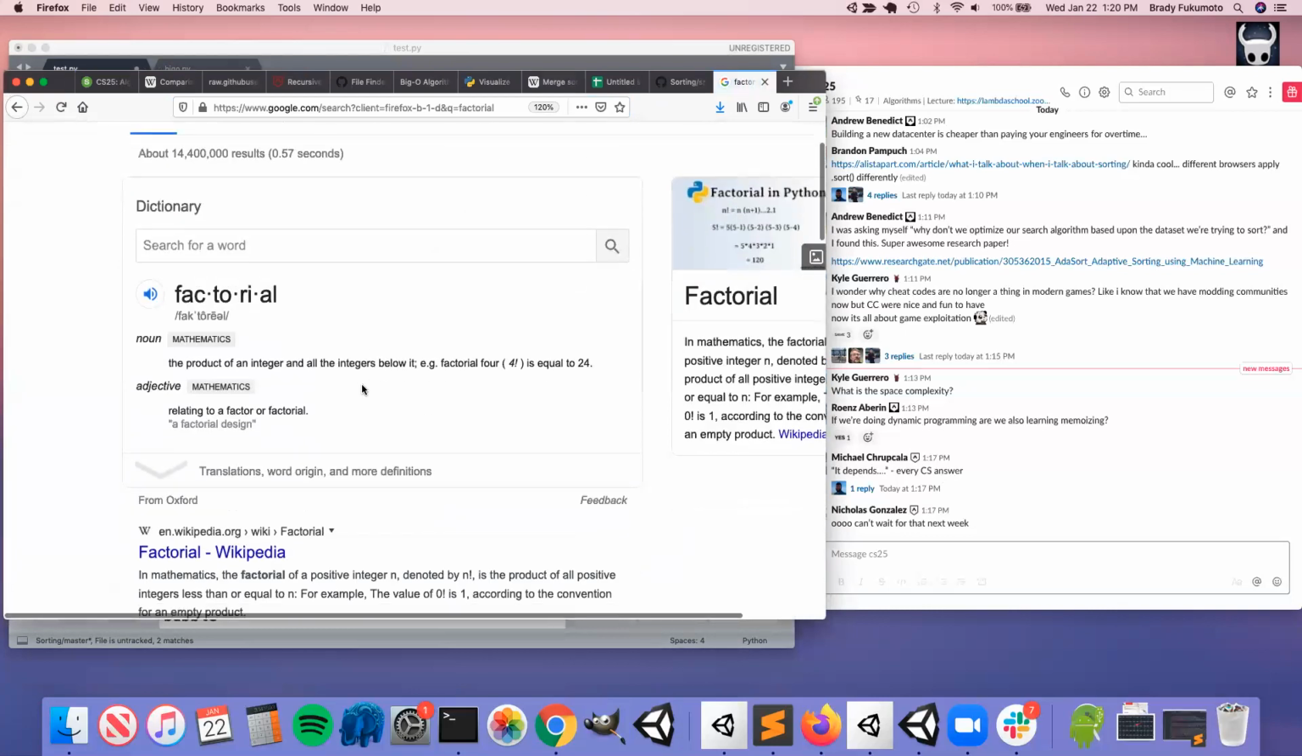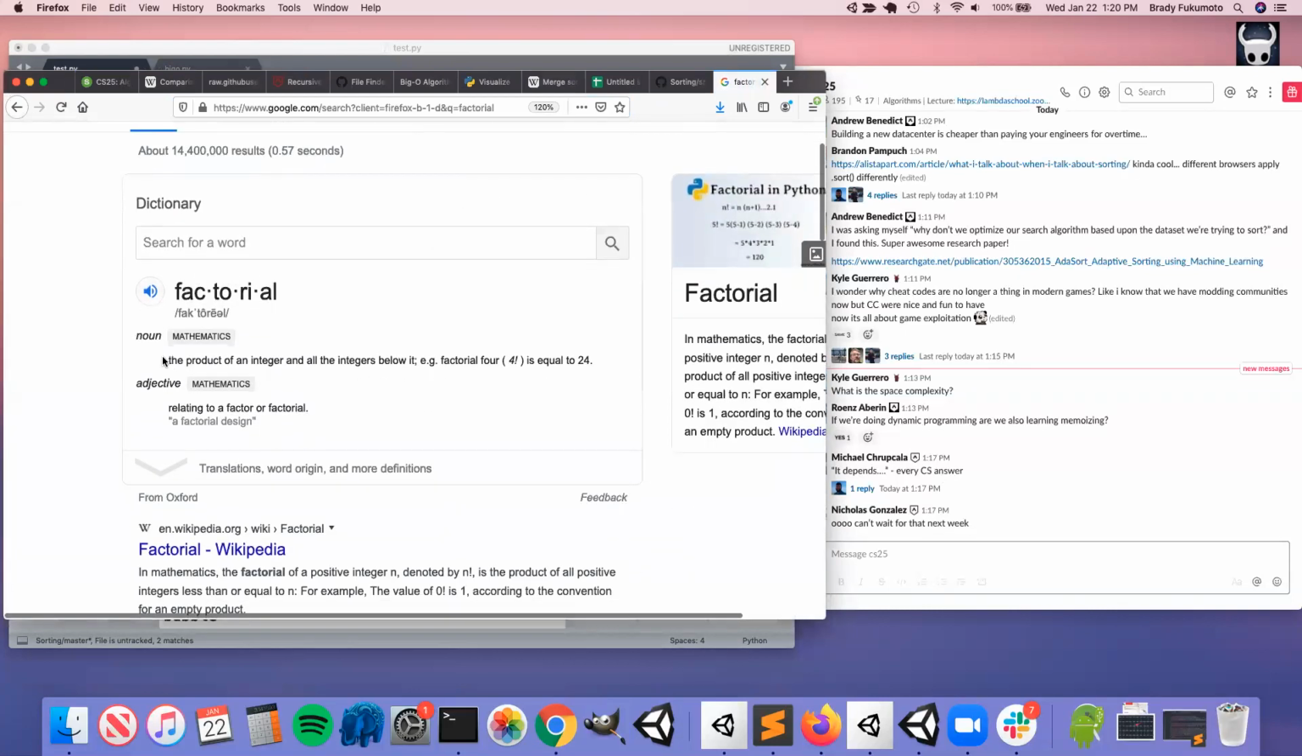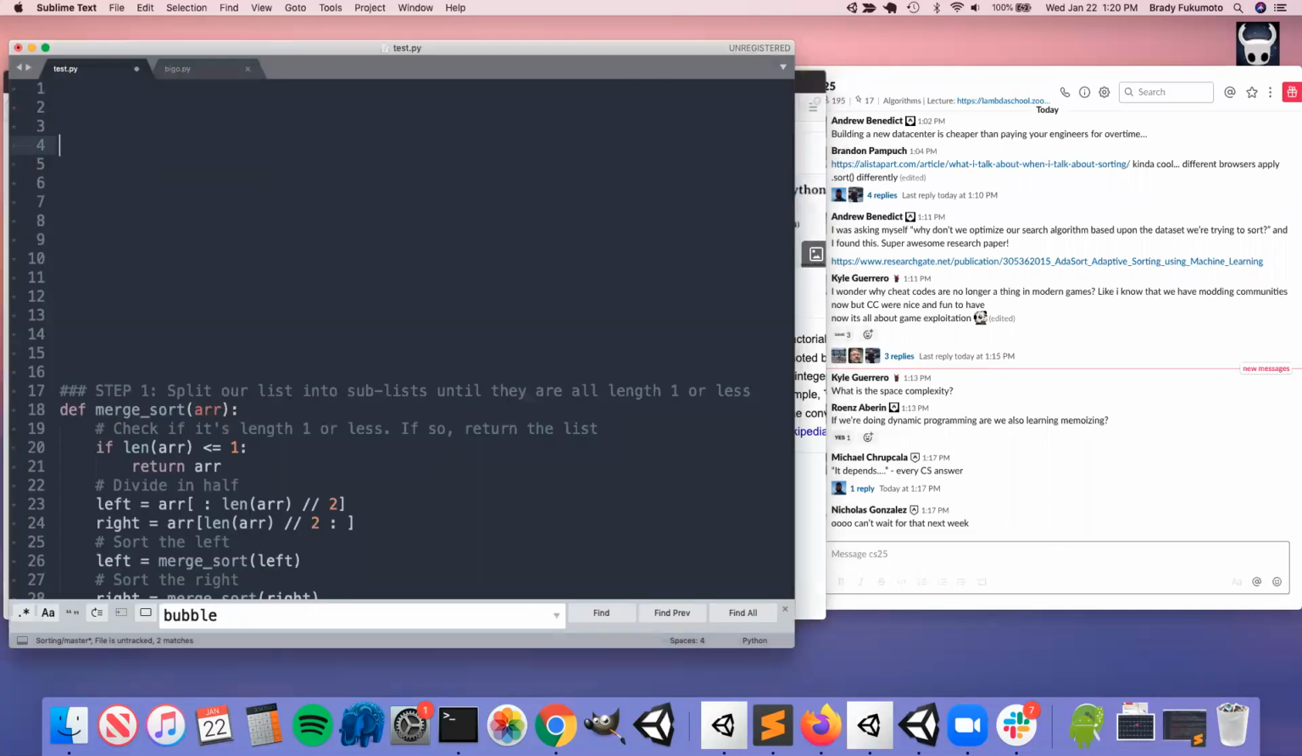If we look up a factorial, we can get the definition and say it's the product of an integer and all the integers below it. Example, factorial of 4 is equal to 24. That's the same as saying 4 times 3 times 2 times 1. 4 times 3 is 12. 12 times 2 is 24. 24 times 1 is 24.